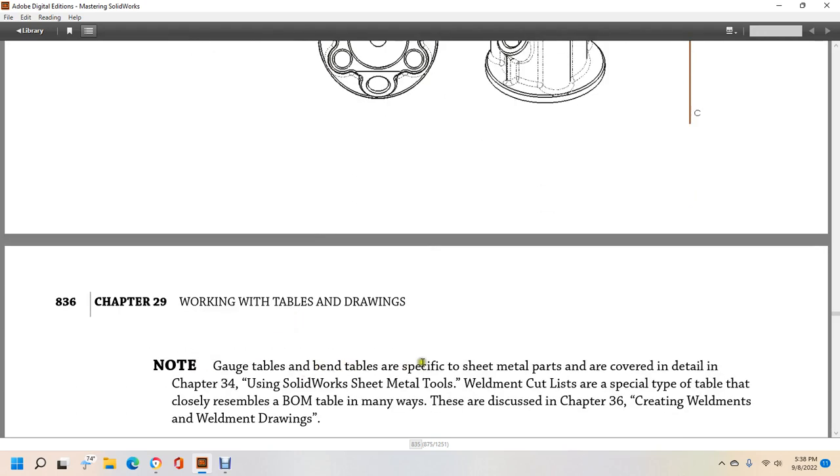Gauge tables and tables specified with sheet metal are covered in detail in chapter 34. Using the SolidWorks sheet metal tools, weldment cut lists are a special type of table that closely resemble the bill of materials table in many ways, as discussed in chapter 36, Creating Weldments and Weldment Drawings.